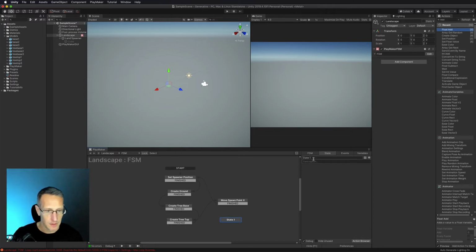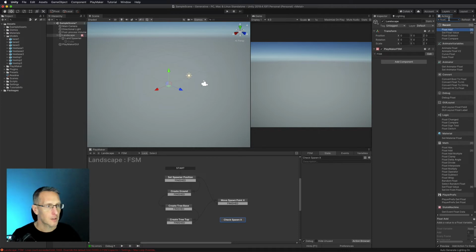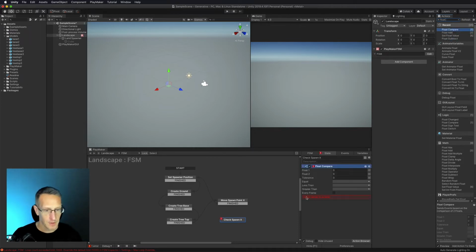Okay, so let's do a check spawn X. Then what I'm going to do is a float compare. I'm going to compare the number of my spawn position X to 5. So here we're going to uncheck the first one. So is position X 5? If it is, then we want to stop. If it's not, we want to continue.